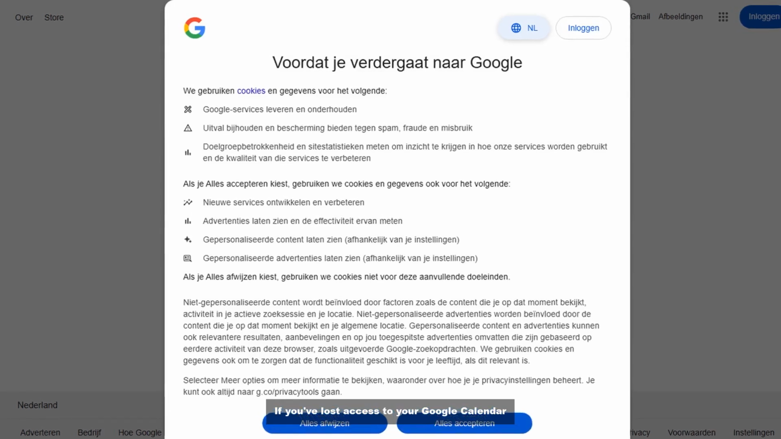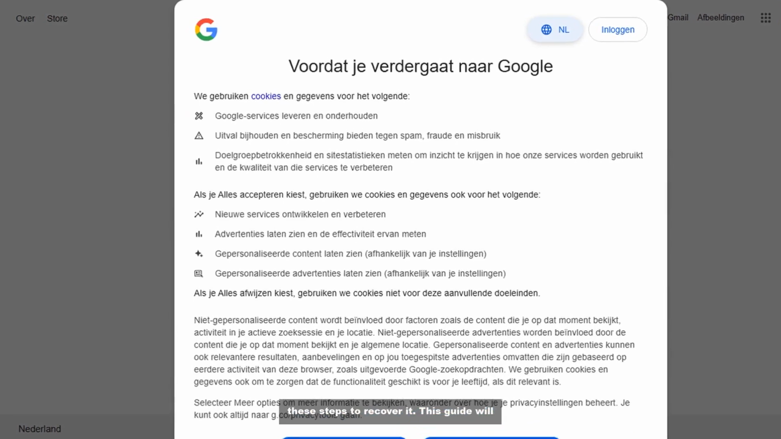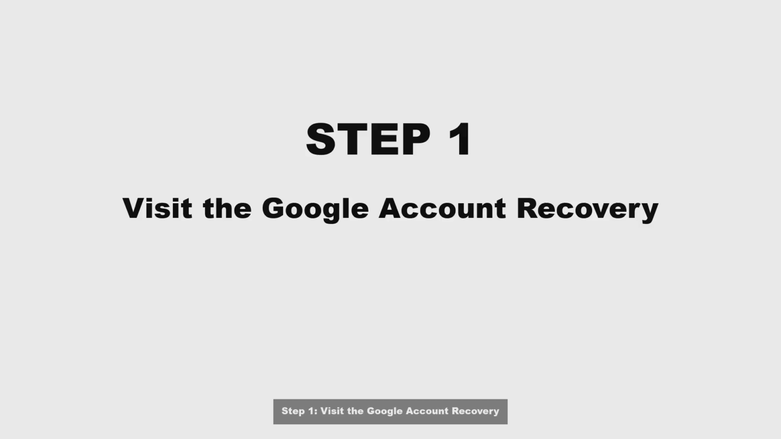If you've lost access to your Google Calendar account and can't remember your email, follow these steps to recover it. This guide will help you navigate the recovery process. Step 1. Visit the Google Account Recovery page.